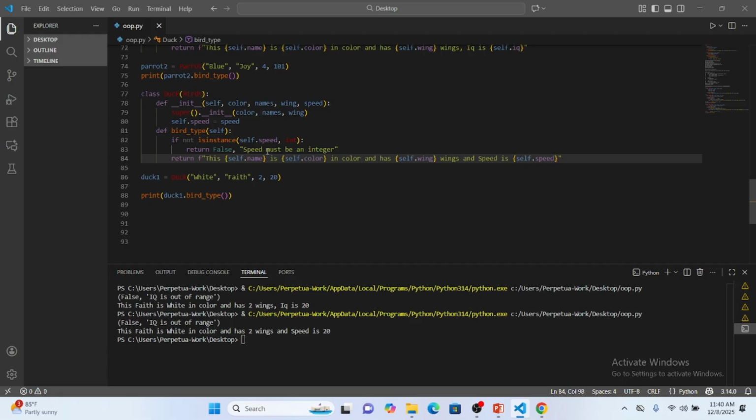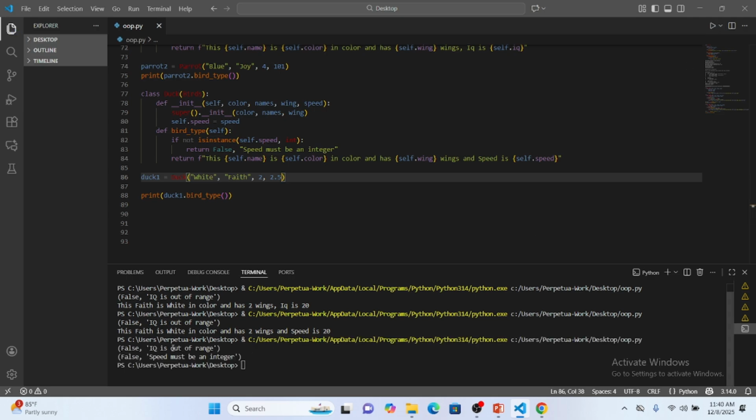If, for instance, I pass in instead of this 20 here, something like a string, or a float, so I can even say 2.5, this is not an integer, and we still have that. Okay, false, speed must be an integer. So now we can decide to just make little changes to the different subclasses. Also, you can decide to define another method that is peculiar to the subclasses. Okay, for this dog class, we can create a swim method, and it's only dogs that swim.